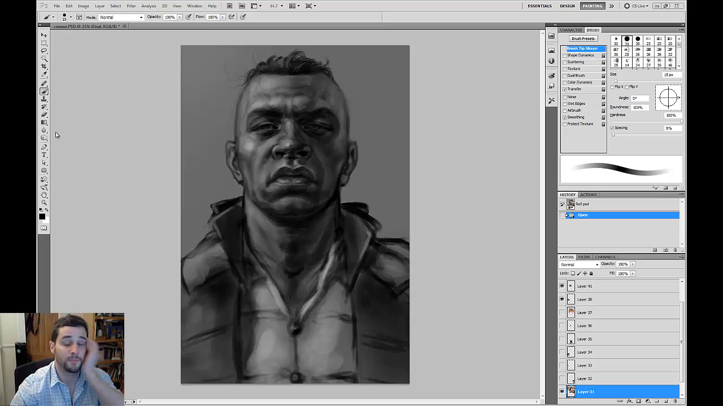It's in grayscale. I should mention that I tend to paint things in grayscale first, just because of the values. And when I say value, that means the differentiation between lights and darks. You know, everything in real life, in the natural world, has a range of values.